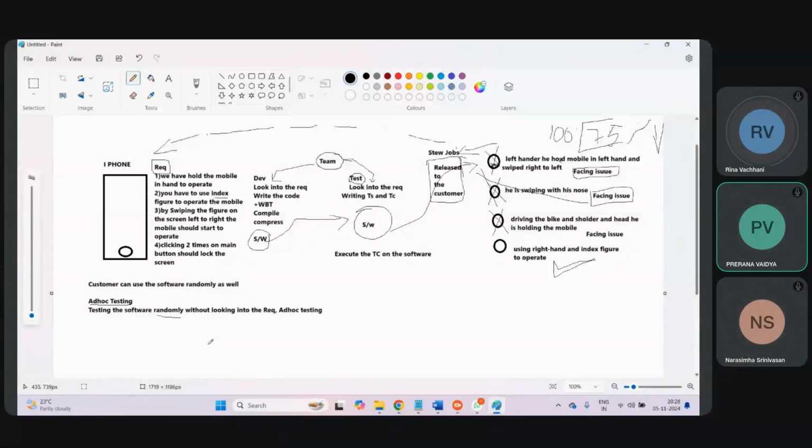I will use the right hand as well. I will swipe left to right, right to left. Anywhere the screen should unlock. And if you click the main button 2 times, it should lock. What if I press 3 times? There is no requirement. What if I press 4 times? If you press 3 times, the apps should get minimized or something like that. Extra requirements the customer will start giving.